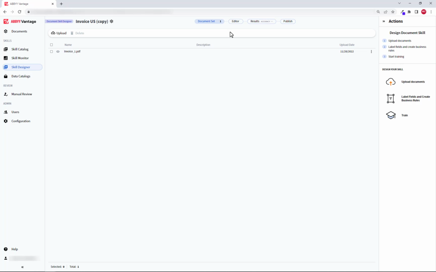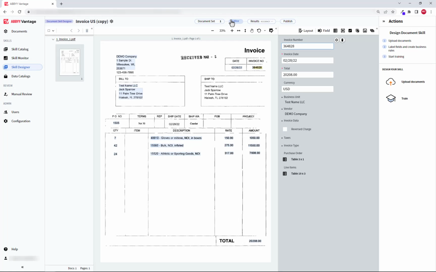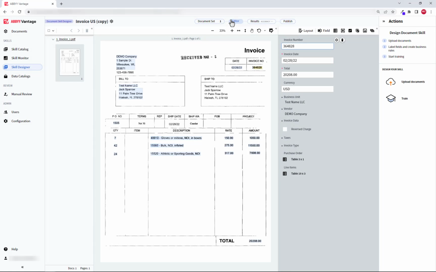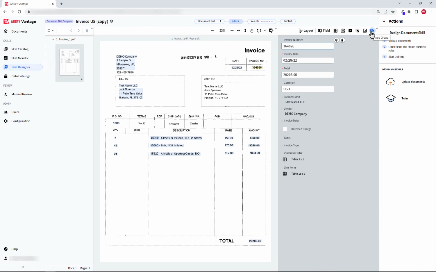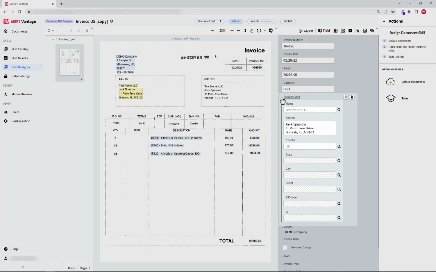In Vantage 2.3, you can now create a custom layout of the data form. In other words, you can flexibly change the order of the fields, for example, to match the layout on the image. First of all, I can now create a group to combine several fields into a field container. For example, all the business unit data can be consolidated under a group called Business Unit. At your convenience, the group can be shrunk and expanded.